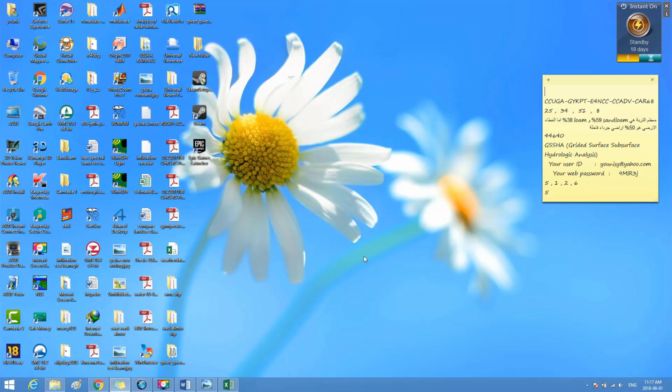Now at the end of the implementation of GSSHA and WMS, we will make some important notes as follows. First, the file of the project for implementing GSSHA and WMS must be placed inside a partition of the hard disk that contains a large memory size.